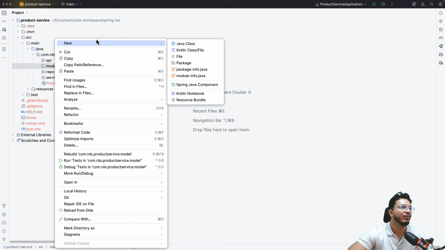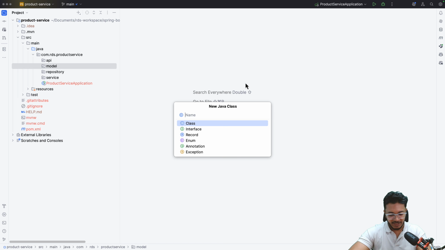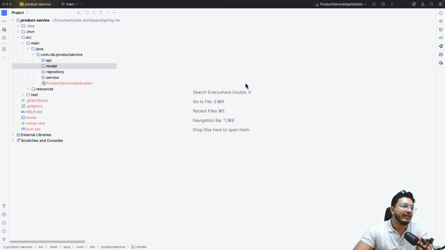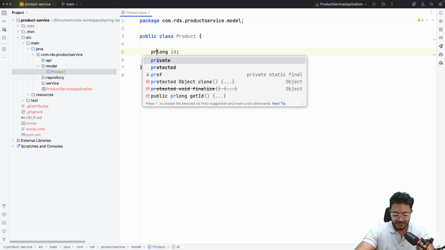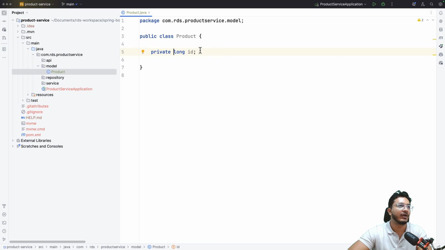I would create a new Java class here, and let's give it the name Product. Some people do write ProductEntity. Anything is fine, anything will work. Let's use Product. Let's think of what properties I need in this product. One thing that I need is an ID. Let's think of a long ID. Of course, it makes a lot of sense to use encapsulation, so I would use private long id.